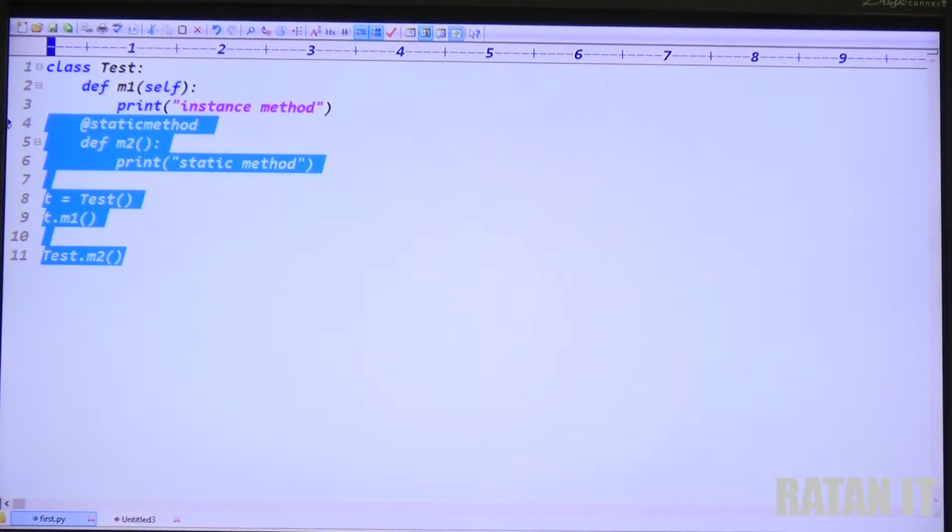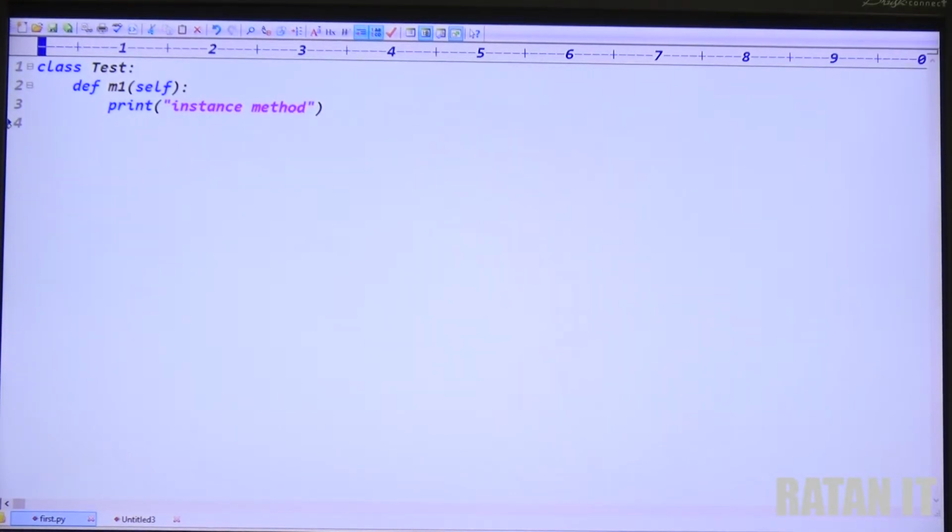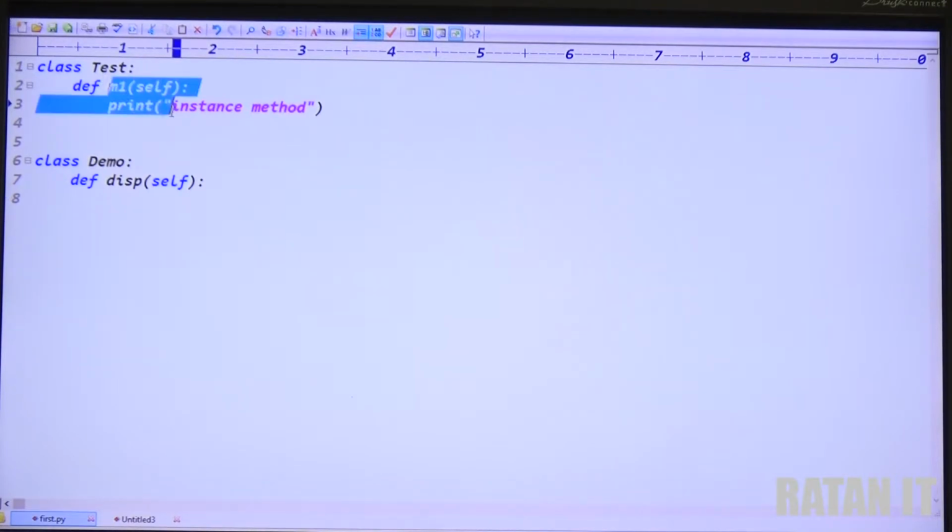You know the answer? This is an instance method, right? That's all. So I have another class, Demo class. In the Demo class I have def, some method is there. To represent that this method belongs to the class, the self keyword. Self keyword, right? That's it. Inside this I want to call this m1 method. Then m1 is which method? Instance method, right? How to call an instance method? Create the object. How to create the object here? t equal to Test(), right? So t equal to what?